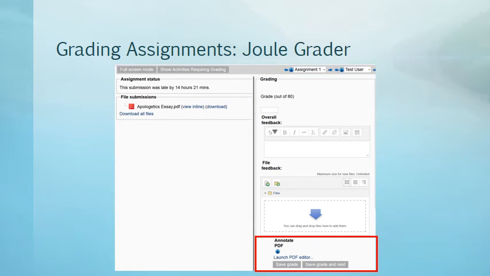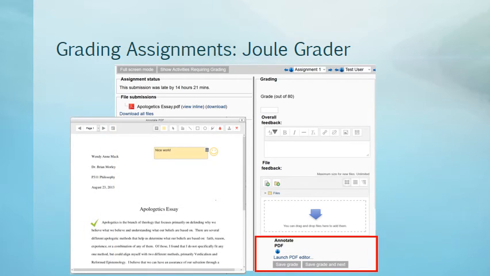One final note, you can do all of the grading in the Joule grader, including providing feedback in the paper itself. To do this, select Launch PDF Editor. Provide whatever comments you want. You can do smiley faces, check marks, or just comment bubbles that are searchable for the student. When that's done, hit Save Grade or Save Graded Next, and the file will be submitted to the student for them to review.